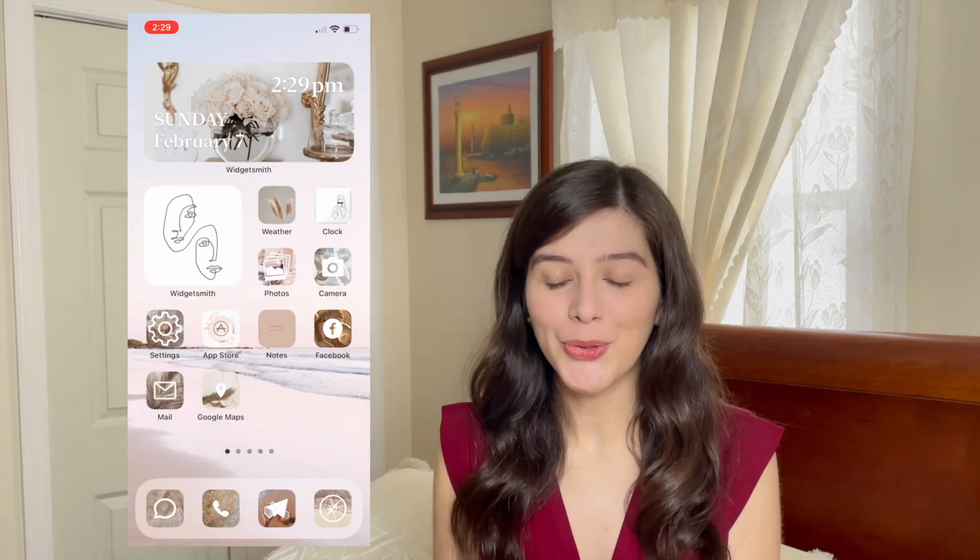Hi there, today I'm going to show you guys how I got my screen to look very aesthetically pleasing using the new iOS software and 3 additional applications. Let's get started.